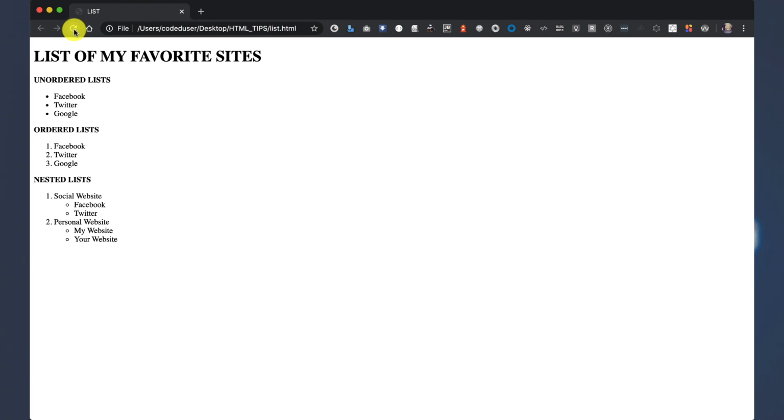And we can have this vice versa. You can have another list at the top level and other lists as your nested list, and vice versa. This is how you create lists on a web page.